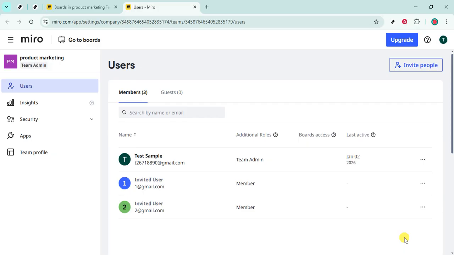You've navigated to the admin console, adjusted the current admin, and selected the new team admin all within a few clicks.